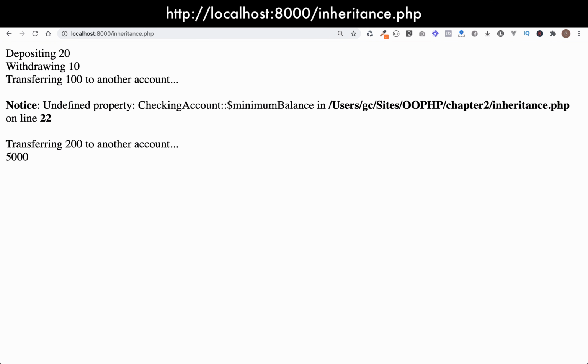give it a refresh. Notice undefined property, checking account minimum balance. So it's saying that the minimum balance property is not defined on the checking account class, which is exactly what we wanted, so that's spot on. The premium checking account has all the attributes and all the functionality of a checking account with some little extras of its own, making it a good candidate for inheritance.